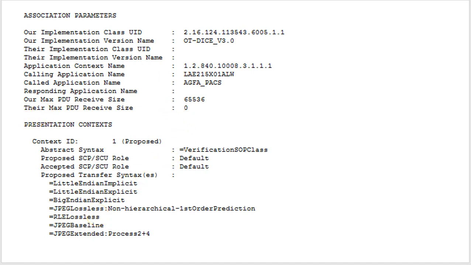But this is what an association message would look like. And up here you can see that the responding application field is blank because nothing has responded yet. It's just a request for an association.